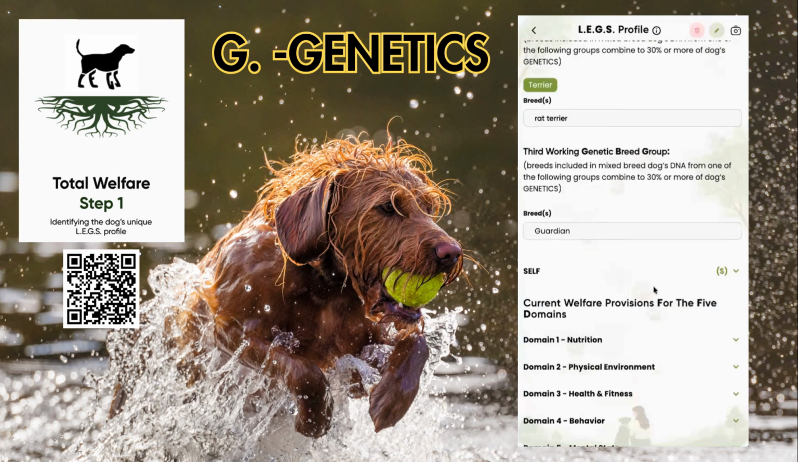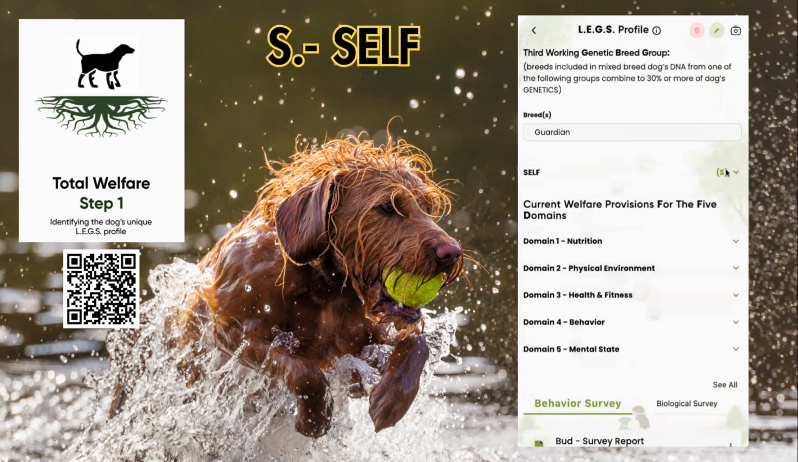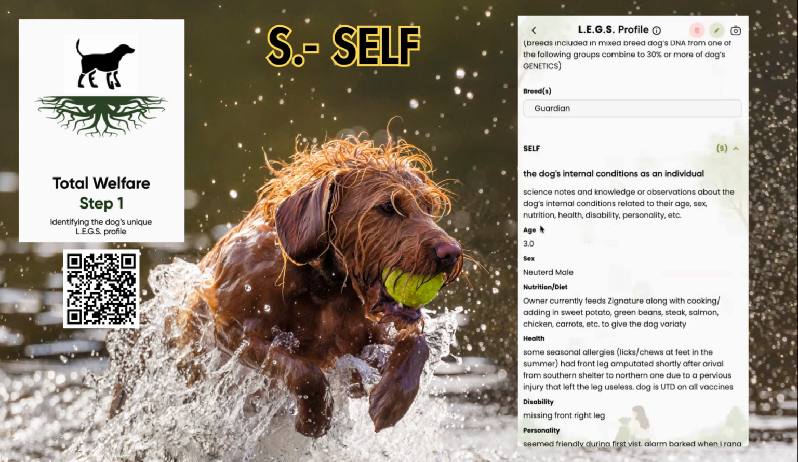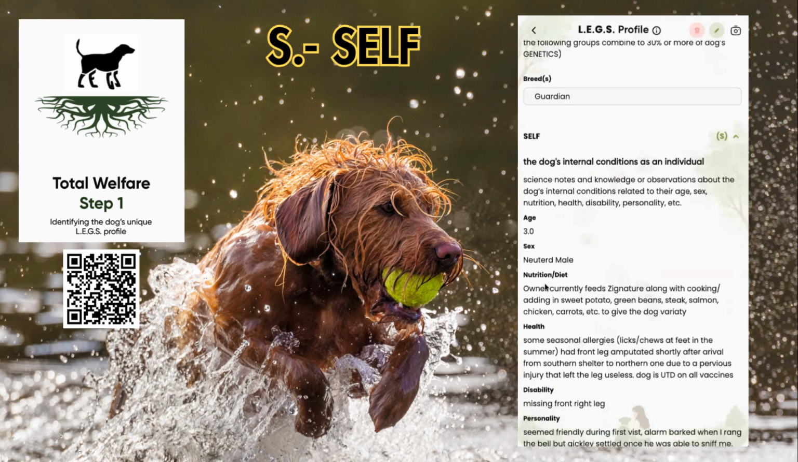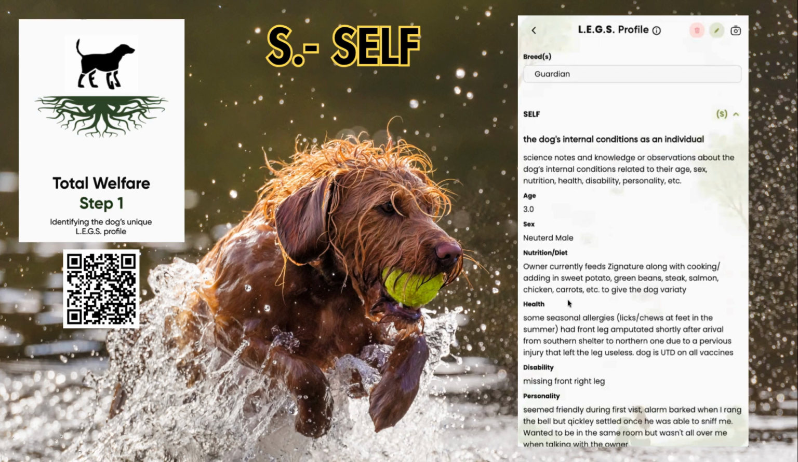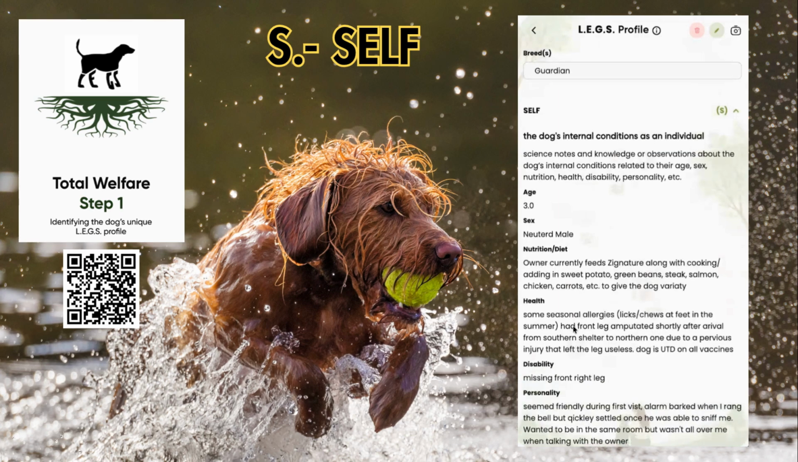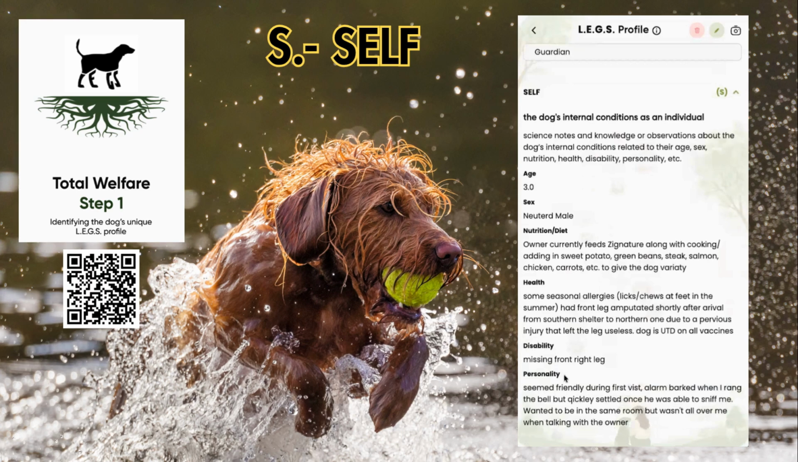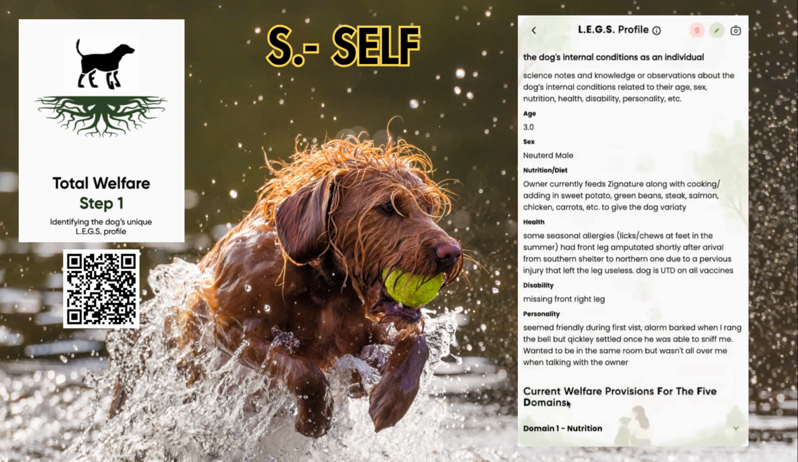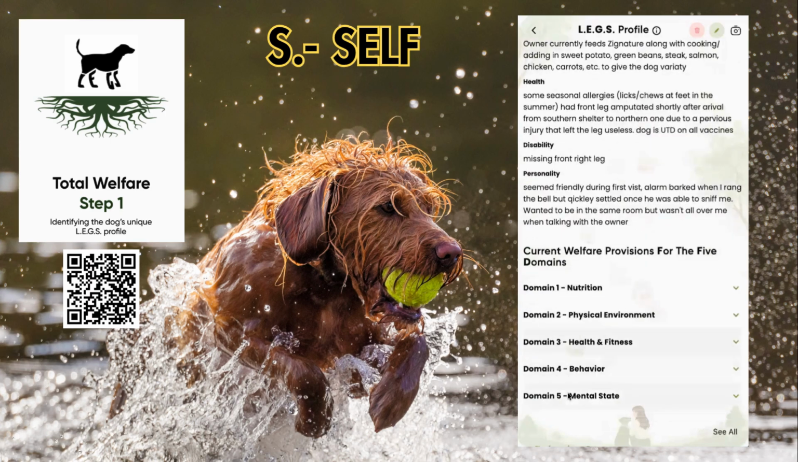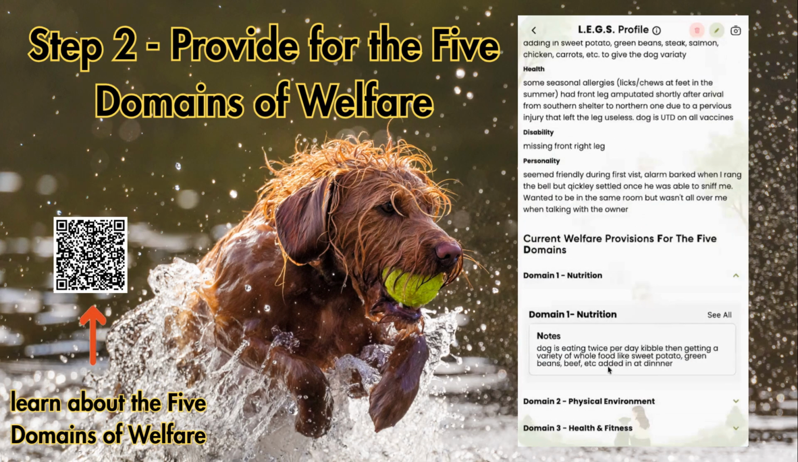And then under the S, you will also be able to put the basic information about the dog. So their age, their spayed or neutered status, their current diet information, any disabilities that they may have, their personality. You'll also be able to store information about their nutrition.